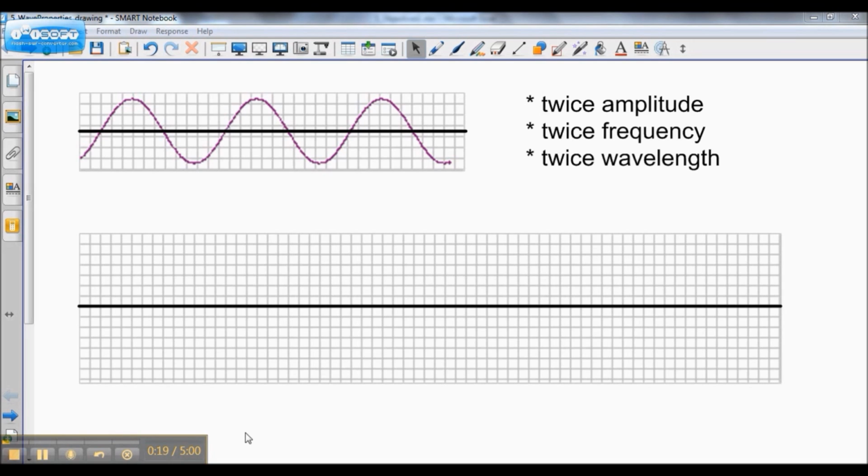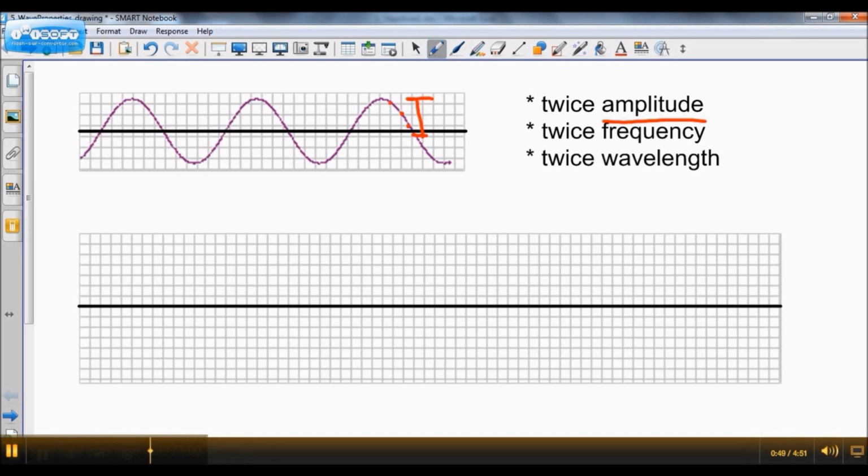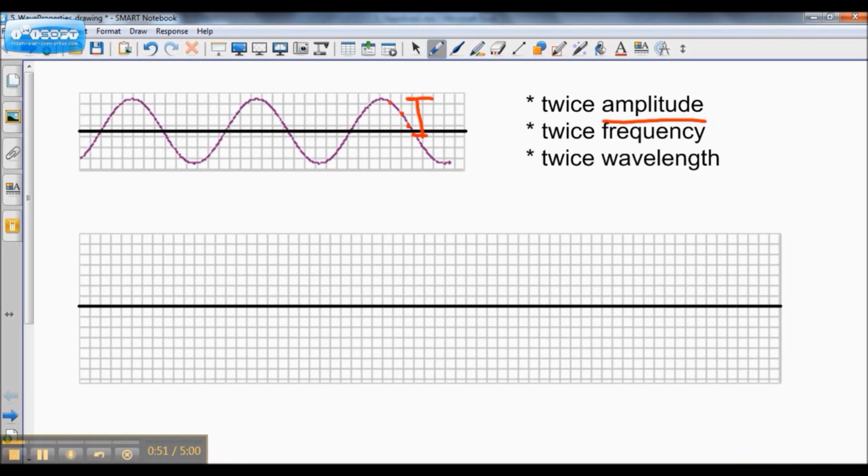From a previous video, you learned that amplitude is the height of the wave. So we're worried about how high this wave is initially, and then make it twice as high. Here, if we were to count boxes, which honestly will work for this, we'd have 1, 2, 3 boxes in height. So twice the amplitude would mean a height of 6 boxes.